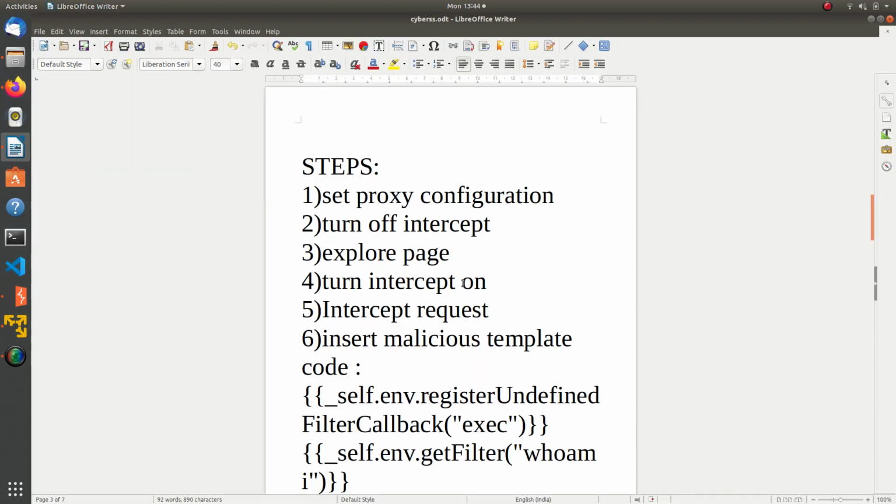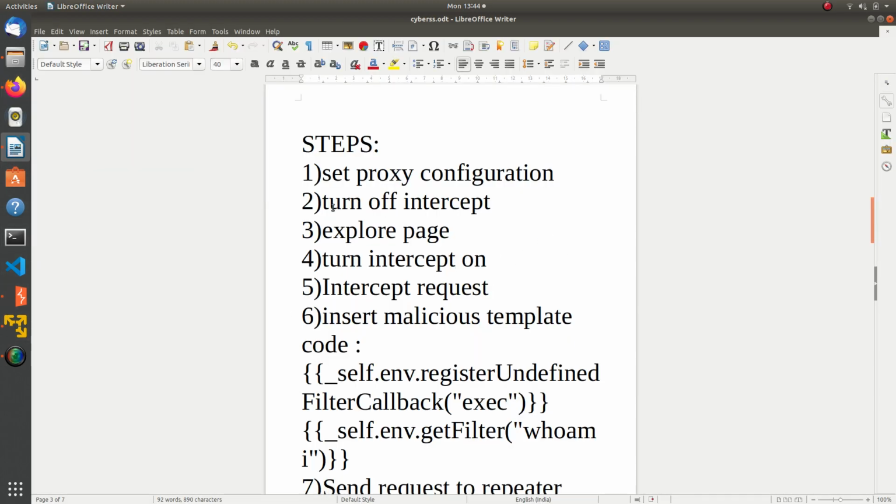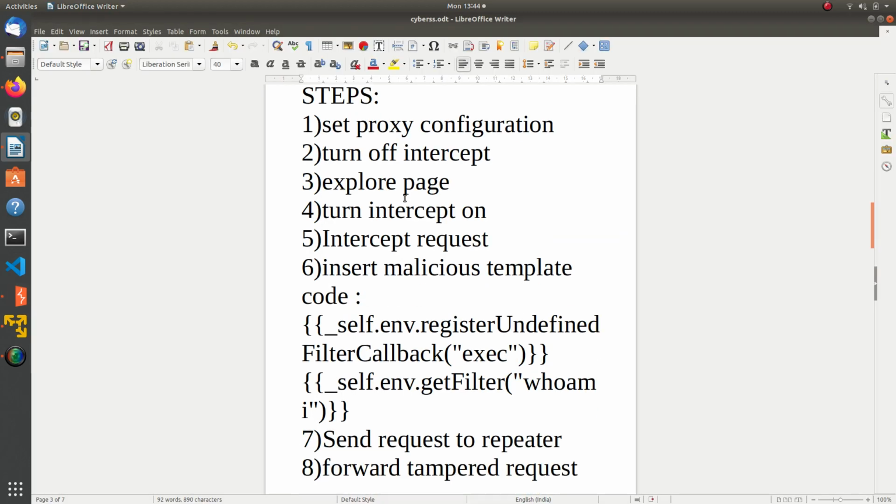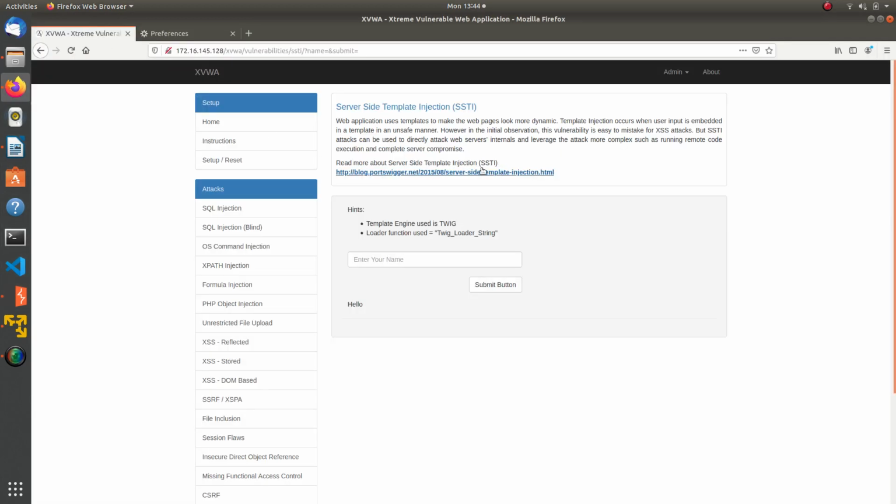The next step that we are going to follow is turn off the intercept. So we'll go in Burp Suite, we'll go in proxy intercept. If the intercept is on, turn it off. If it is off, we don't need to do anything. Then the next task that we are going to do is explore the page. It is very important to perform reconnaissance and see what all is on the page.